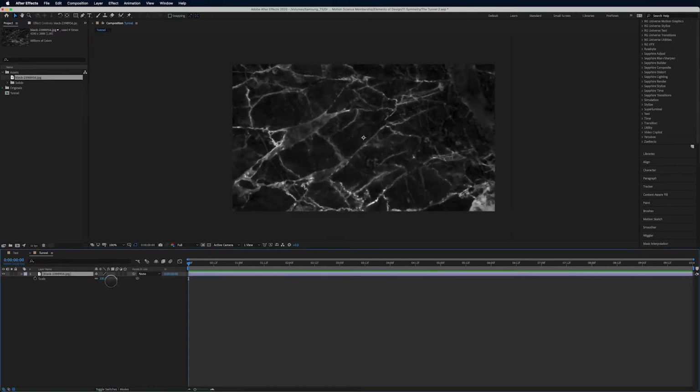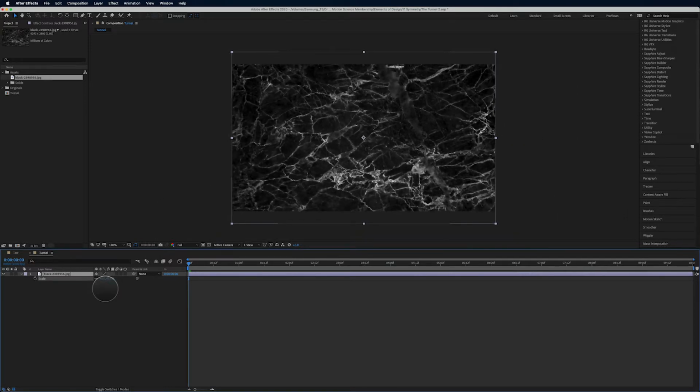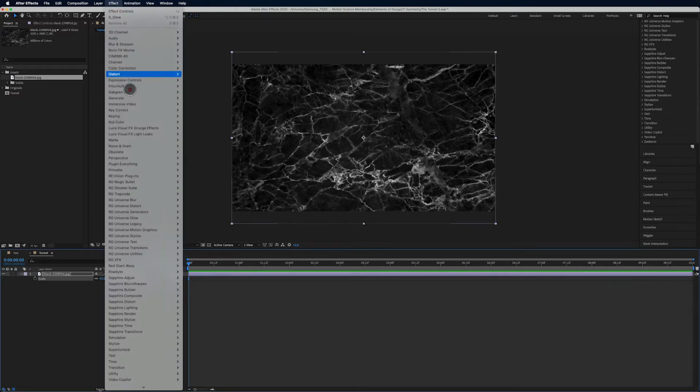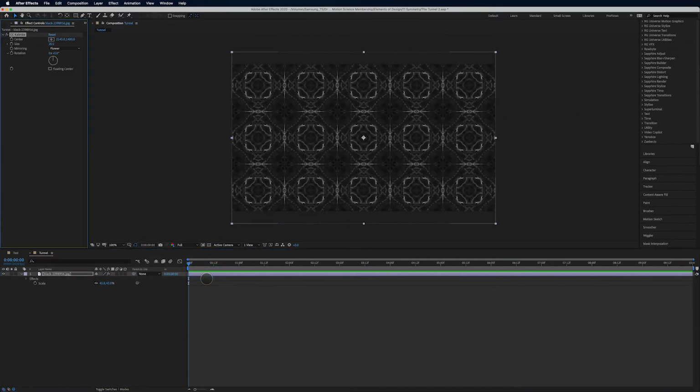And we're going to scale this guy down just so we can see it. So maybe we'll go down here to 45%. And then we're going to go to Effect, and we're going to go to Stylize. And we're going to find a plugin here called CC Kaleido. Now, there's other plugins that are going to do some similar things, but this is one I like.